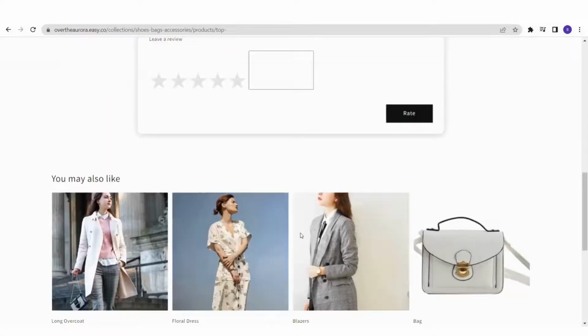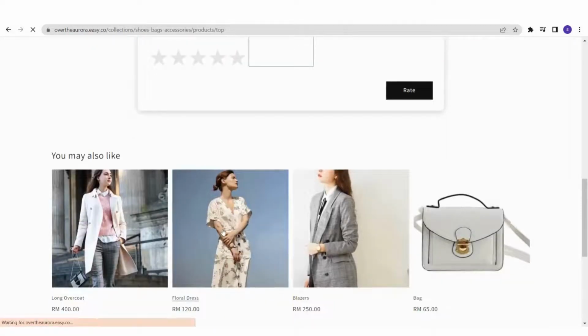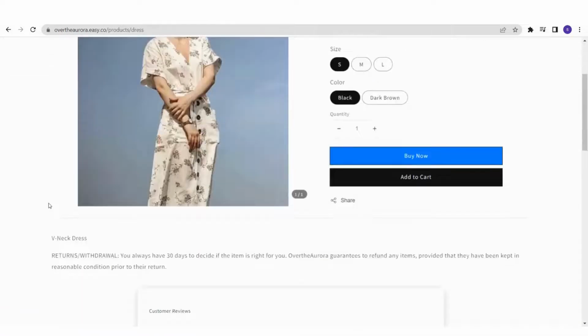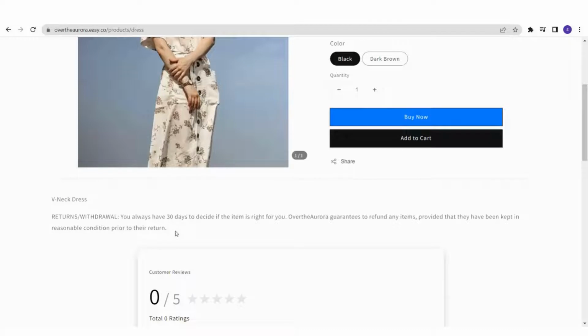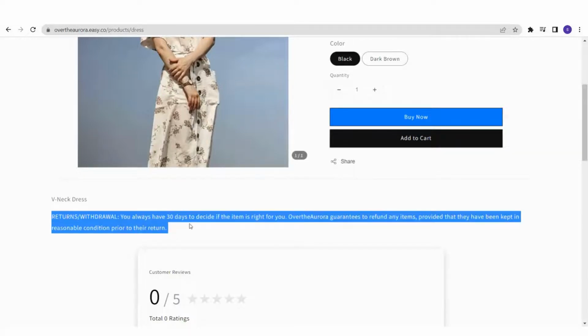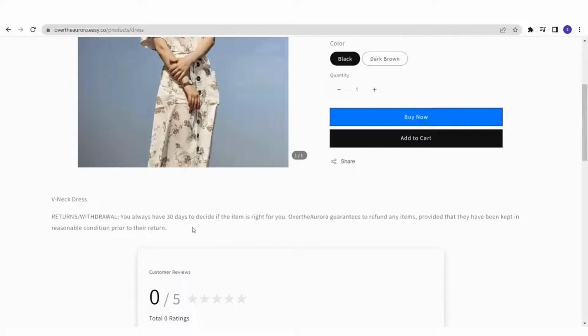Let's try another one. Let's randomly pick another product. See? There you go, the product description. Once you set the visibility to all products, this same product description will apply to all of the products. So basically, you only have to write the description one time.